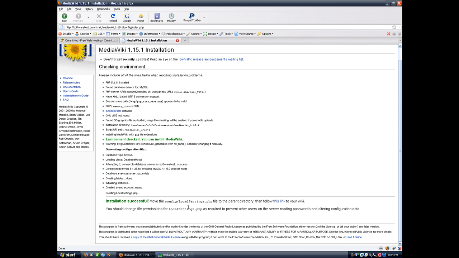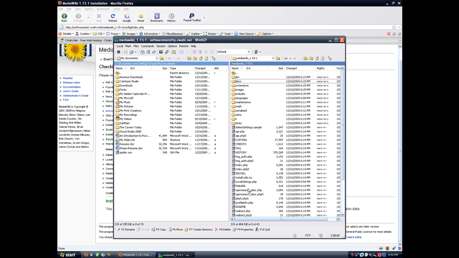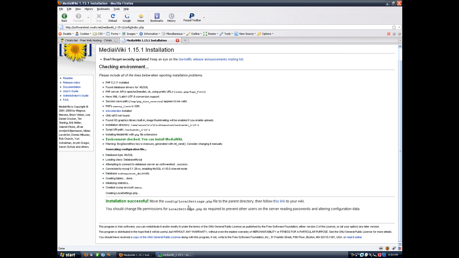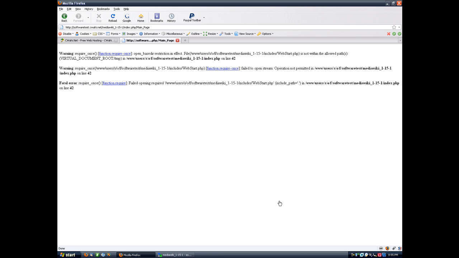You should change file permissions for local settings, which we did by copying it out. Okay, so now it says follow this link to your wiki. But if you do that, you're going to get this nice big error page.